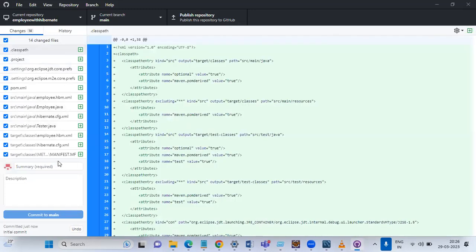All the code, everything. Now, a summary is required. You can type anything here, like this is Hibernate, employee code with Hibernate. Perfect. Now I can click on commit to main.